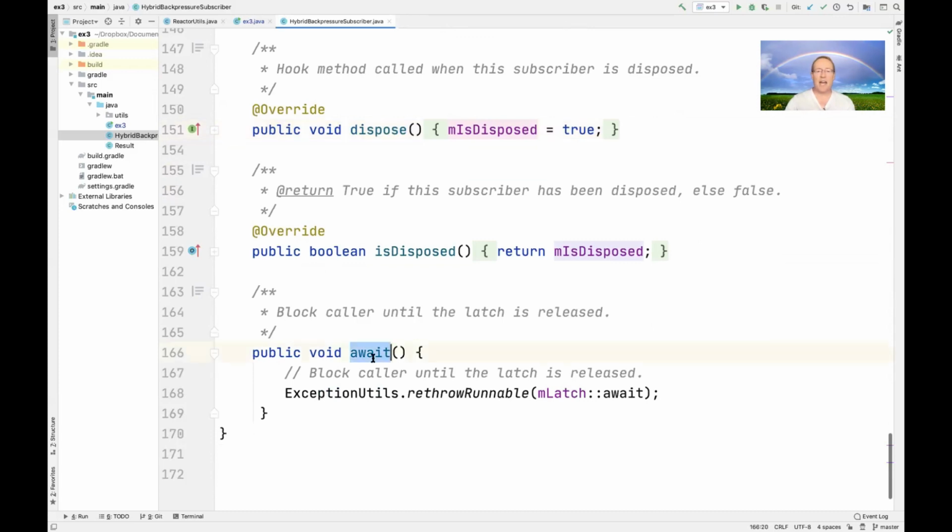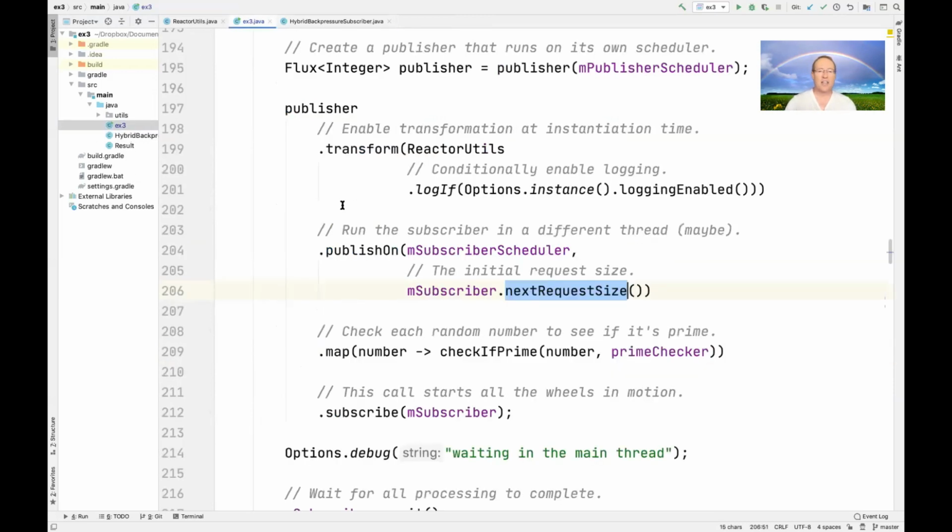And then finally, we have the await method, and this is what the calling thread uses to wait for all the subscriptions to finish in the producer-consumer threads that are doing the publishing and the subscribing. And again, this is mostly here just for testing purposes, so I could show very specifically what's going on. So that's the subscriber. Now let's take a quick look back over here at the checkIfPrime method.